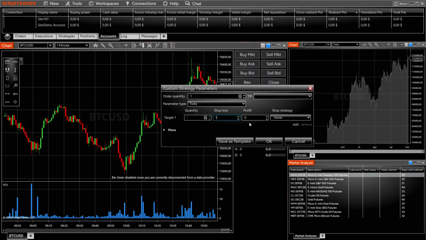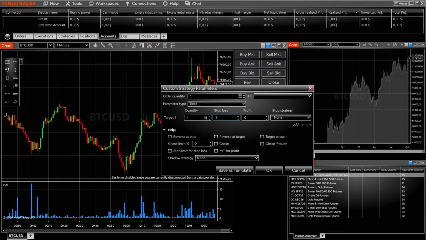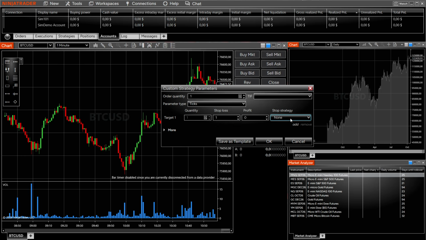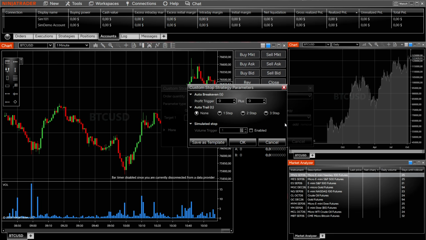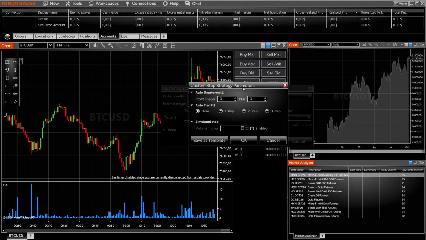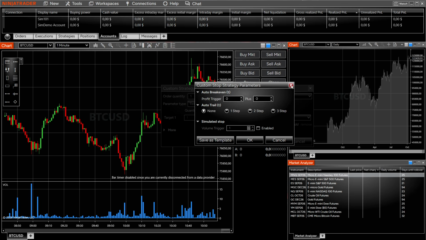Now, of course, here, if you want to do more, it's going to allow you to do multiple things over here as well. So you have options to reverse at stop. You can stop limit for stop loss, and you can chase limit over here, reverse at target, etc. There's a bunch of different things you can do. And of course, you can also use the stop strategy here if you want. So if you want to use a stop strategy, click here, click on custom, and of course, you can customize this one as well, which is quite cool. It allows for a lot of customization in here.